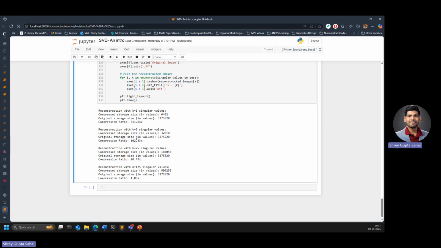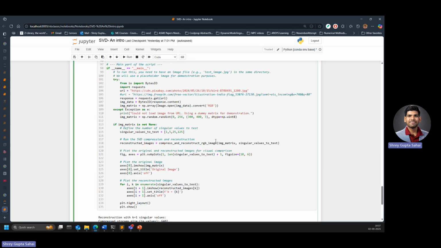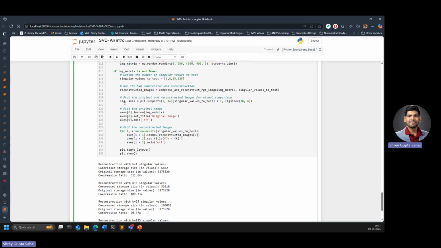But 4 or 5 itself is a big number. So to represent the same number, you have just reduced the size by 4 times. So it's only 25% of the total image. Okay, so this is an application of singular value decomposition.